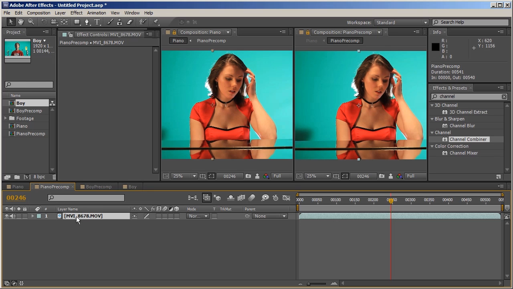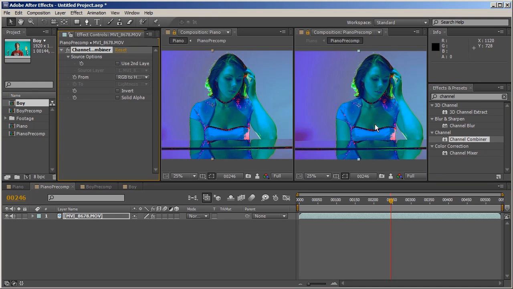The Piano Precomp just has the footage pre-composed, which is then put into the Piano Comp, and the same thing happens over here with those two precomps. So let's start the magic. What is Channel Combiner? Let me just apply it to the footage and you will start to see some nasty stuff happening. To be brief about the plugin, it basically takes the channels from the footage you applied it to and changes them to a different sort of channel output.